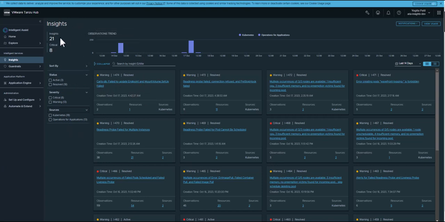Overall, this page shows you, based on the time period selection, the total number of insights and how many critical insights there are, and like I mentioned, you can filter them by the options on the left pane. At the top is the trend chart that shows you the incoming number of observations that have generated into insights for the selected time period.